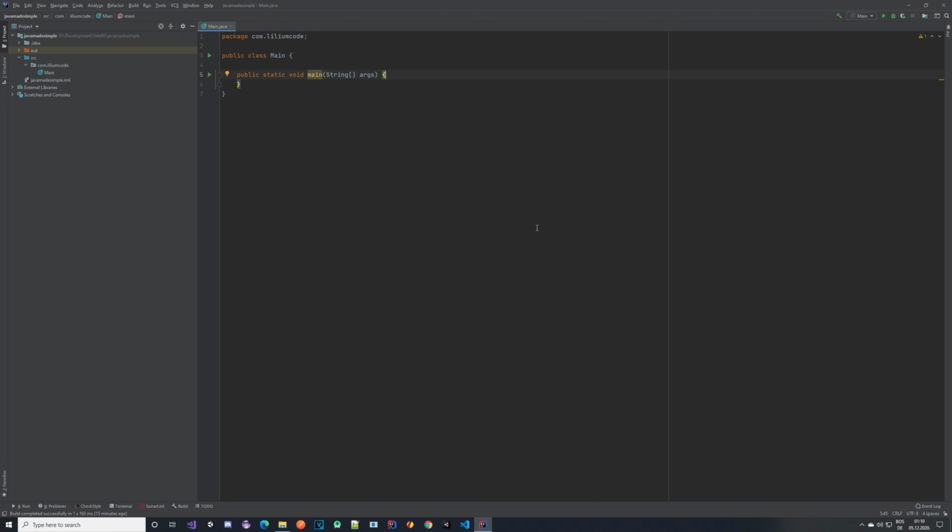So methods are a really powerful tool that you're going to be using during your programming. Basically every program out there has methods. So let's take a look at them and see how we can create one and what it looks like.